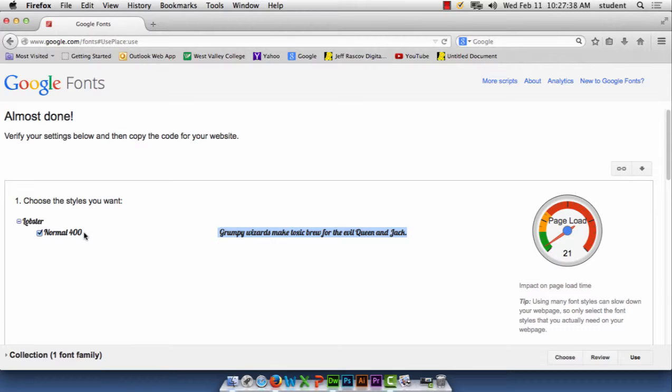What's that? I don't know about everyone else, but Jeff and I didn't get a page that said use. It just keeps it on that same page and it says remove from collection.